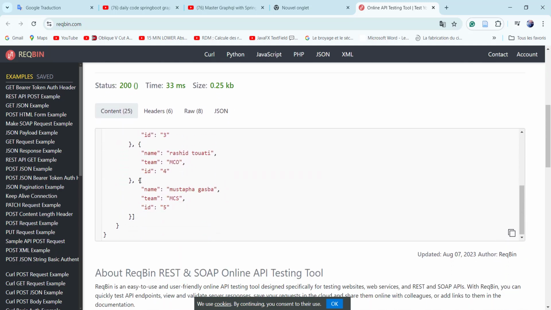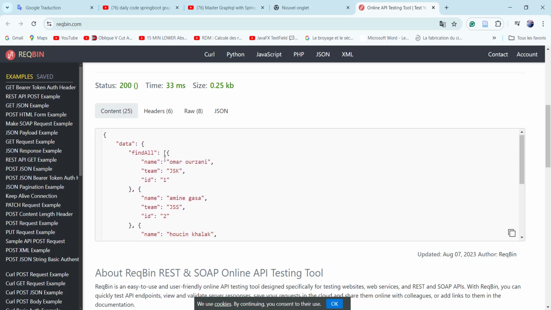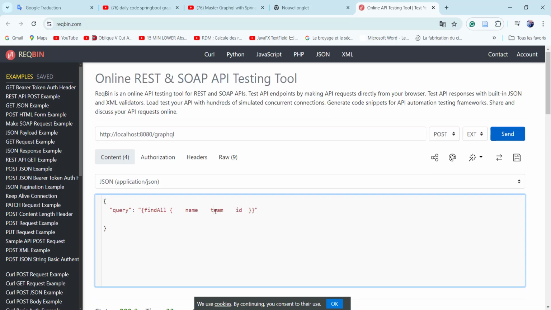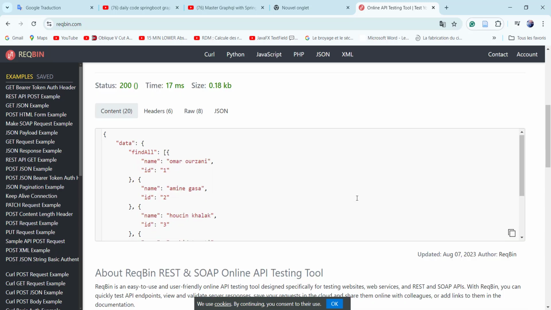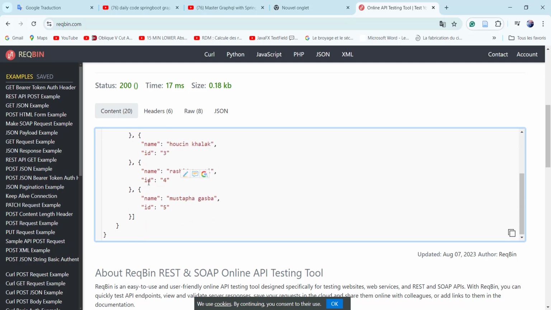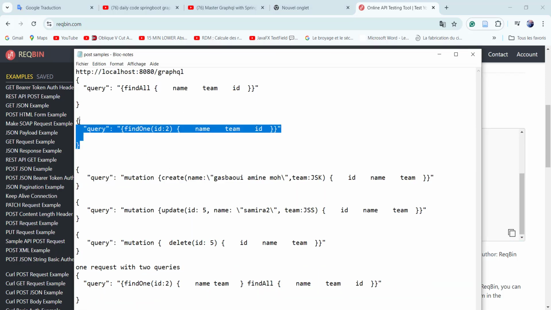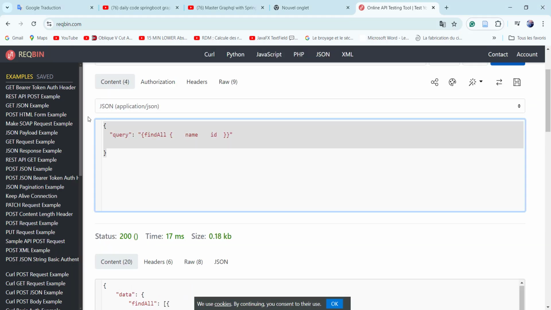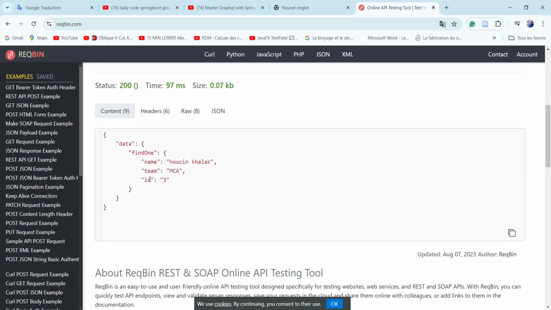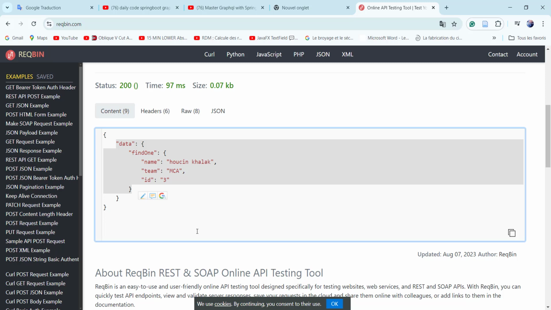This is the result, as we see here, a list of players. Let's suppose we need just the name and the ID. I delete the team and resend again. So each player has just a name and ID. Here I can find just one player, for example ID number 3, send. This is the player number 3.